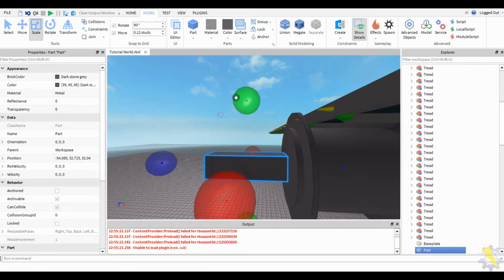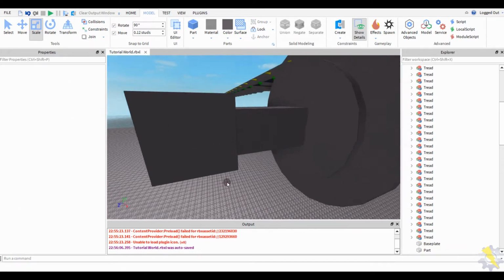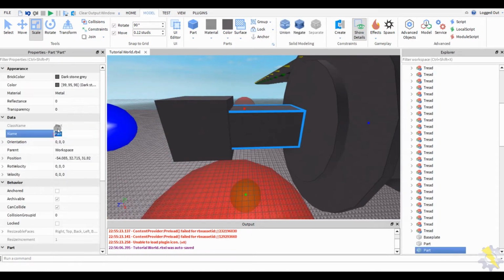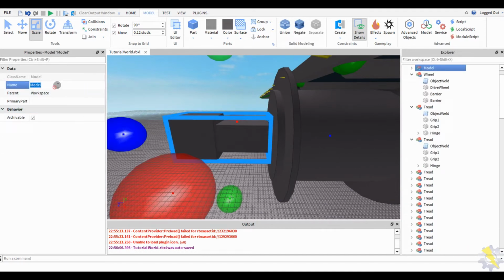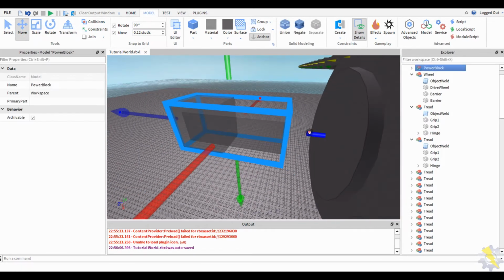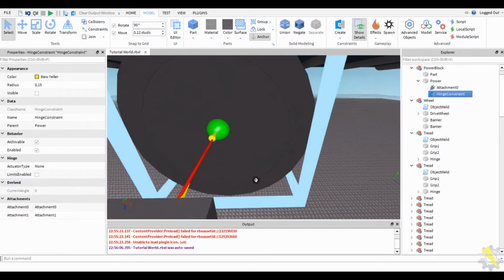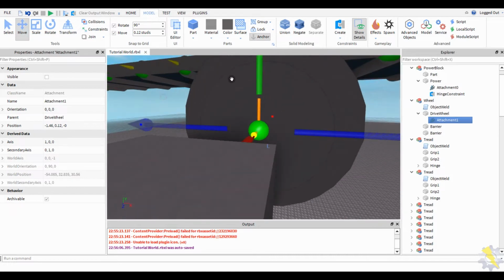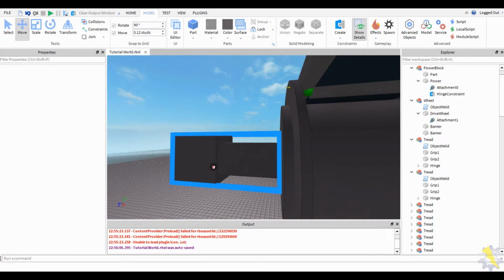Okay, so I'm just going to add some detail to this, to make it look a little better. So I'm just going to add a part, power block. Like that, power block. So this is going to be anchored so you don't have to add weld. Time to add hinge constraint into the power block and the wheel. Just move that into the correct spot. Move that up.